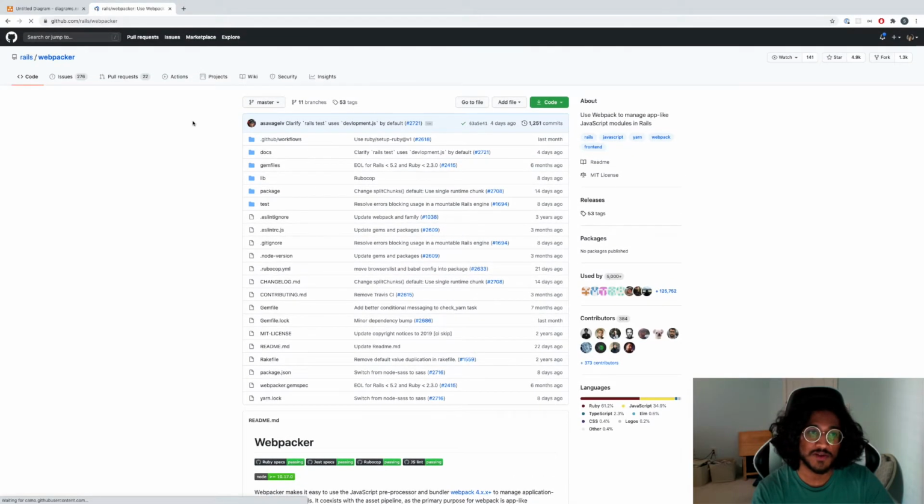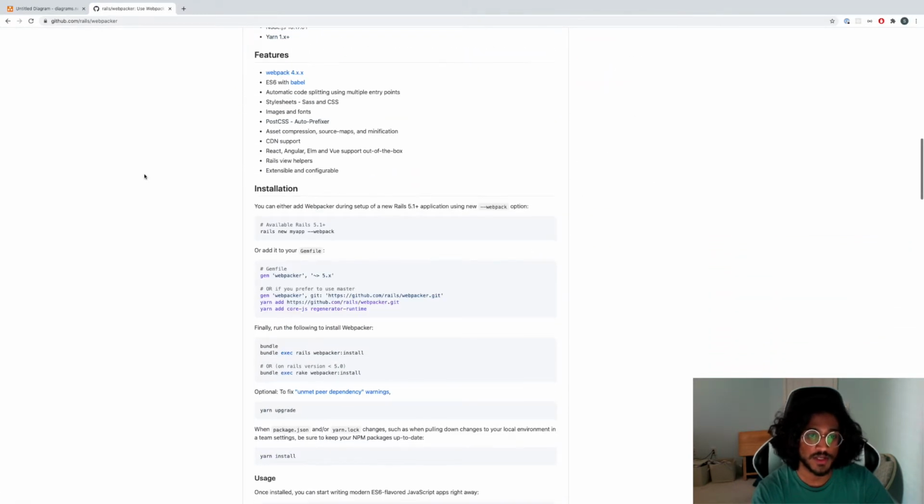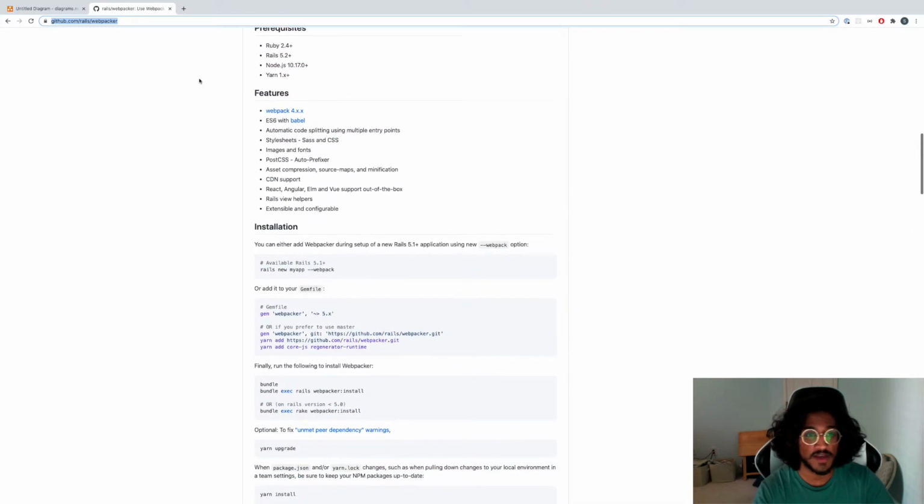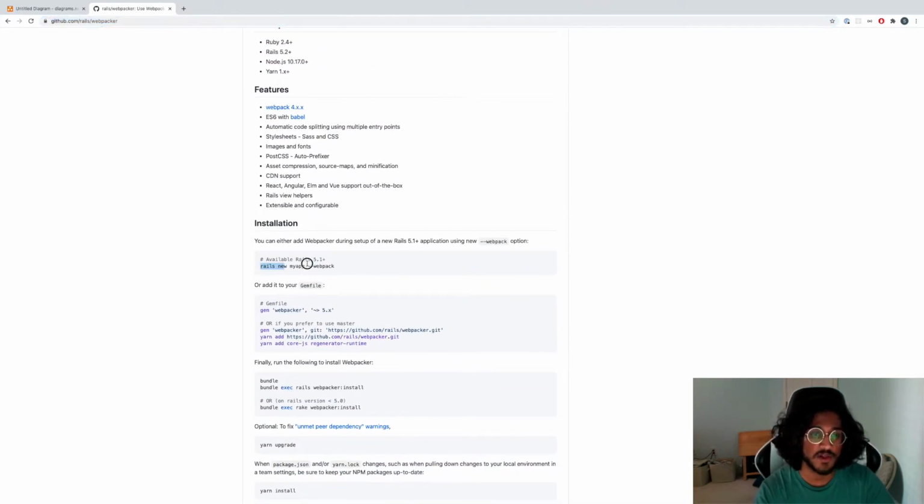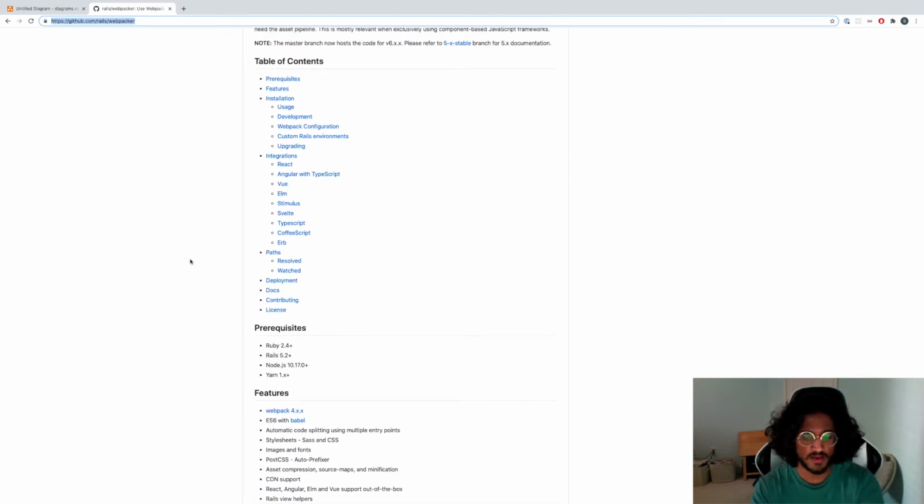One more thing, just so you know, a majority of the information that I'm going to be sharing is just detailed in this repo, Rails Webpacker. So if you'd like to have some sort of guide to follow that's not really this video, you can just go here and read this installation guide. It covers a lot of this. But yeah, let's get started.